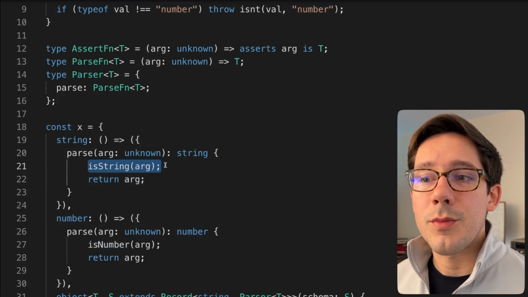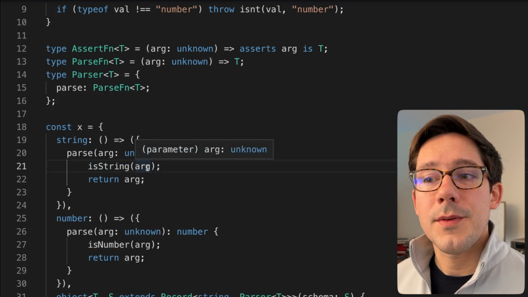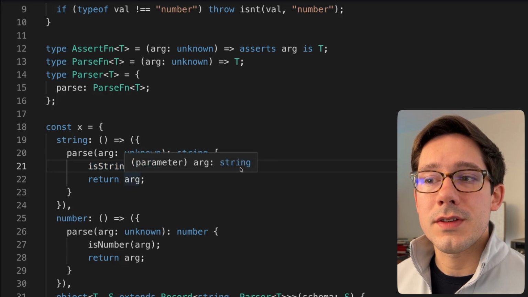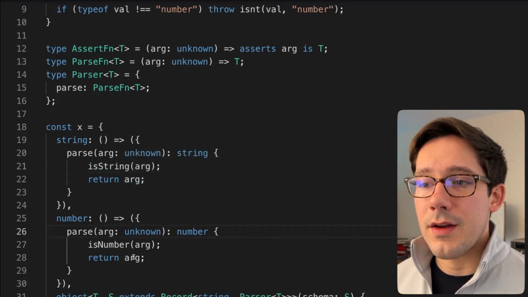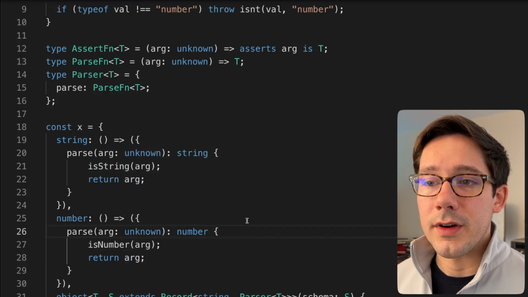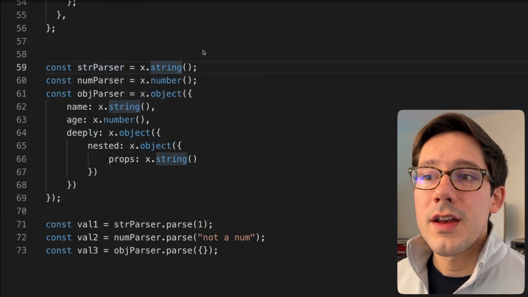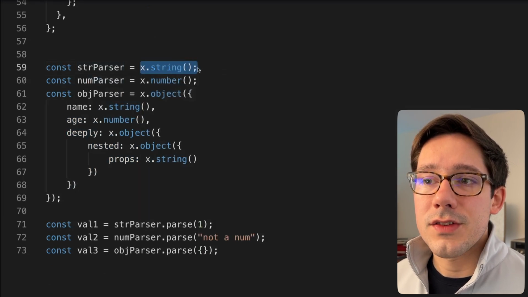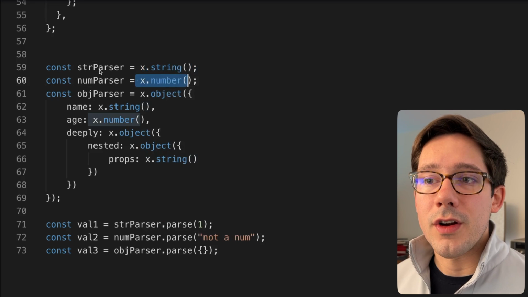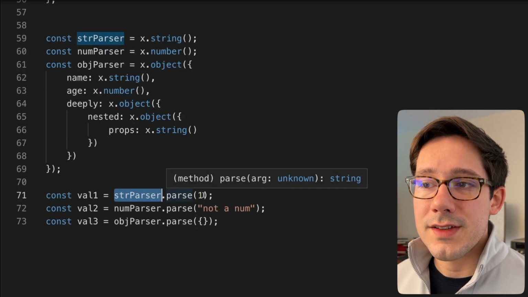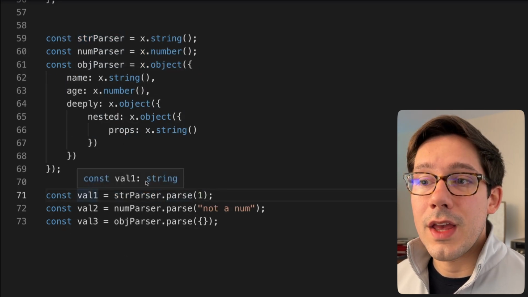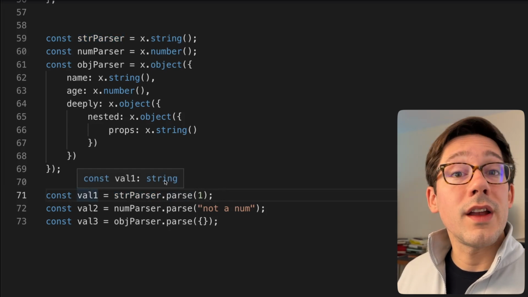We validate that the argument is the type we expect it to be. And then in our return statement here, you can see arg is a string. And down here, you can see arg is a number. And we can take a look at how these work down here. We can create a string parser here simply by calling x.string or x.number. Those return our parsers. string.parse, pass it, in this case, a number, and the value we get out is going to be a string, or it's going to throw an error.